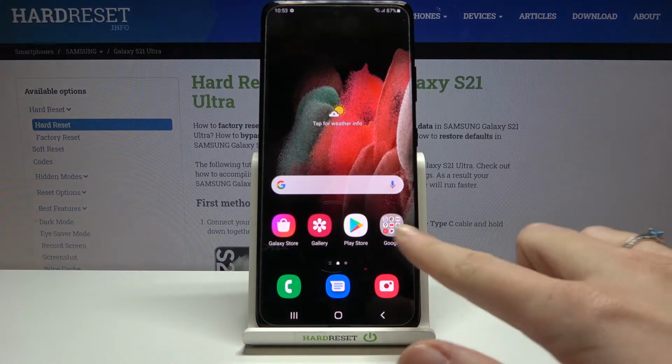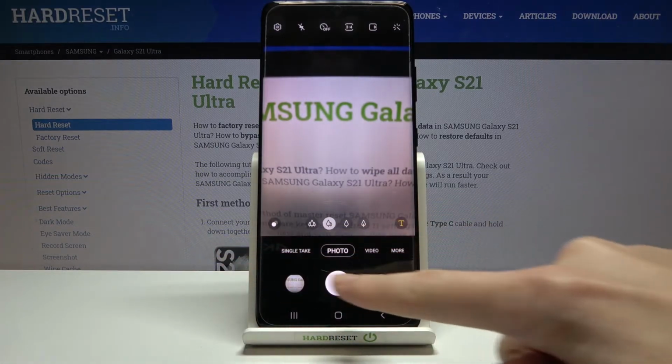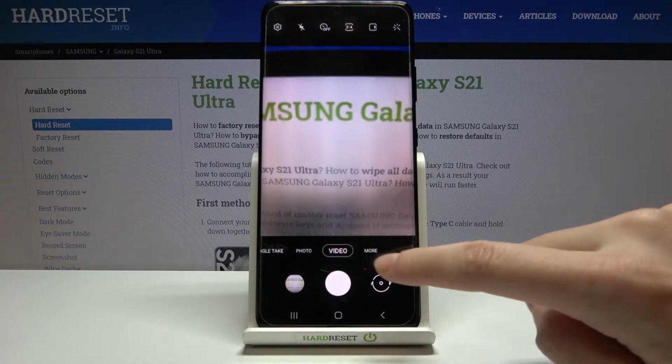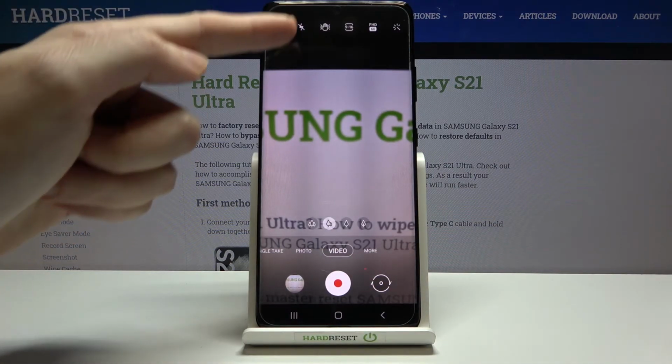So let's start by tapping on the camera button to open it, and for now we are in the standard photo mode. Let's change it by using this settings bar and just simply going to the right to the video. From here let's move to the left corner to this button.